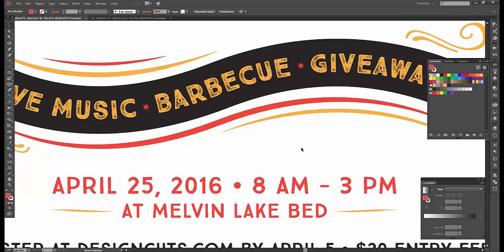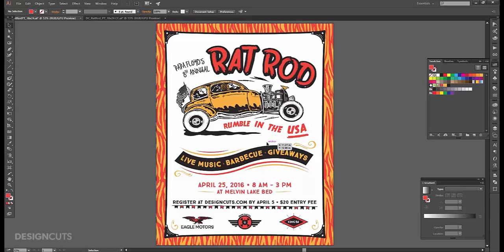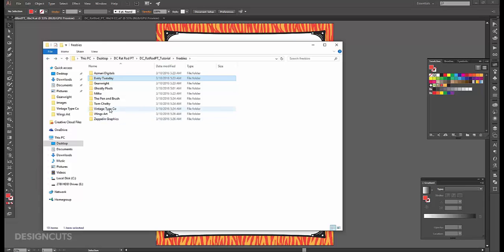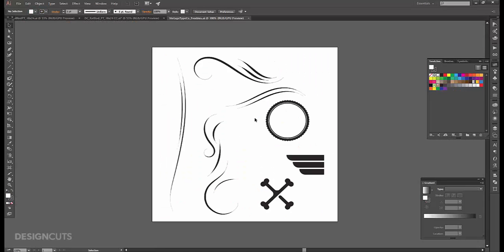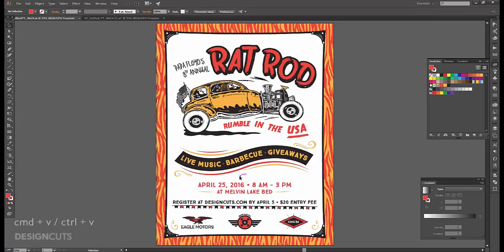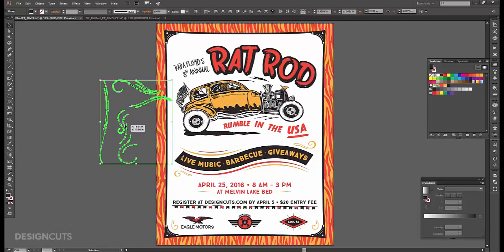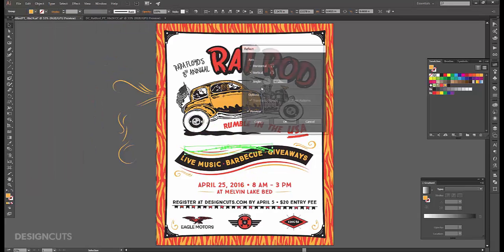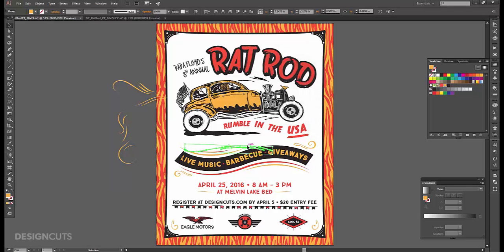Our remaining flourishes will come from the Vintage Type Company file and the Zeppelin Graphics file. Open the Vintage Type Company freebie folder. Copy all unused flourishes and paste them onto the layout file. Change the fill color of all 4 flourishes to rat rod yellow. At this point, position and sizing is really just a matter of feel. We're going for a balanced look without being too symmetrical. Copy, rotate, and reflect to fill in some of the white area.